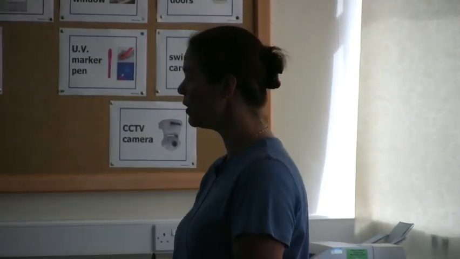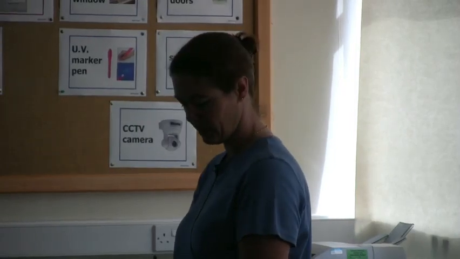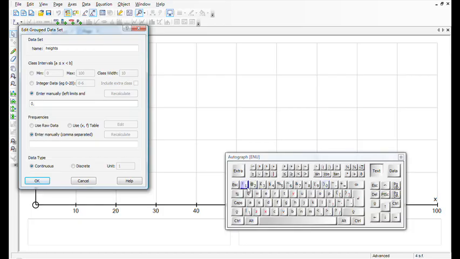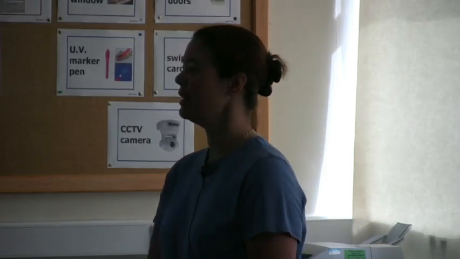Okay, so we have to put all of those in separated by a comma. So 0, 11, 21, 26, 51, and then the final one is to tell it where to finish. So you put 60 in right at the end. Okay, so that's put in my limits to tell it where the groups are.